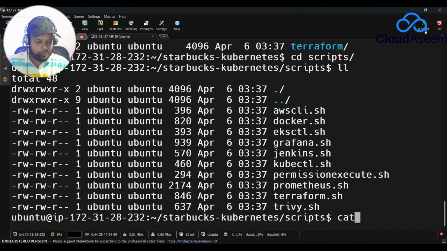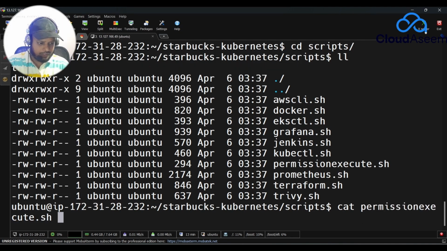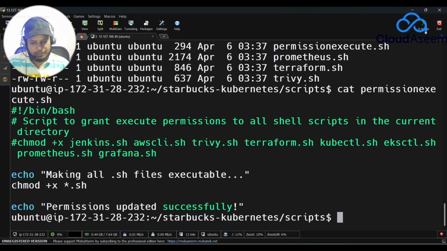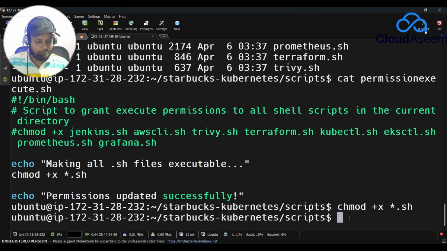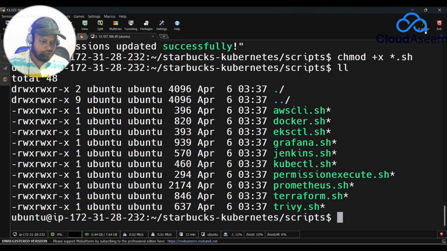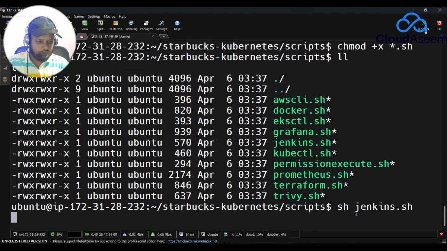Okay, so let me give the executable permission. If you check over here, everything is in white color. If a file has executable permission, it will show in green color. Okay, so cat permissions, right? You have a code over here. Just take this and execute. Okay, so executable permission will be applied to all these files. So first we need to install Jenkins. For that I'm going to use this sh command to install Jenkins.